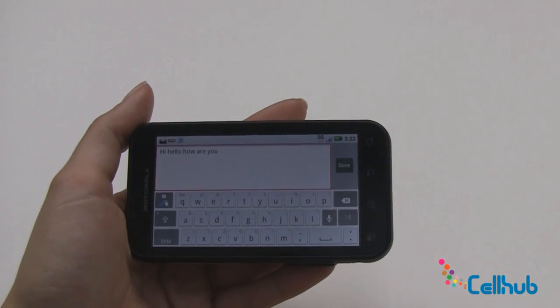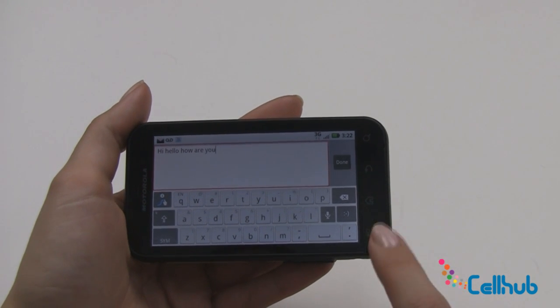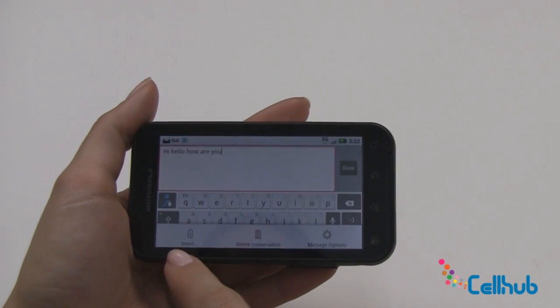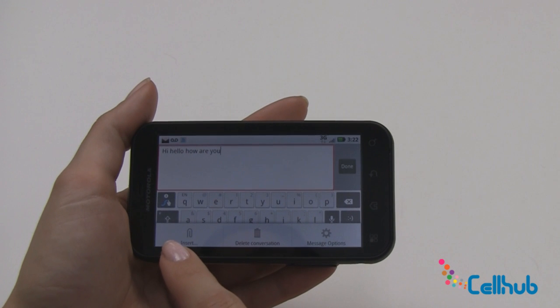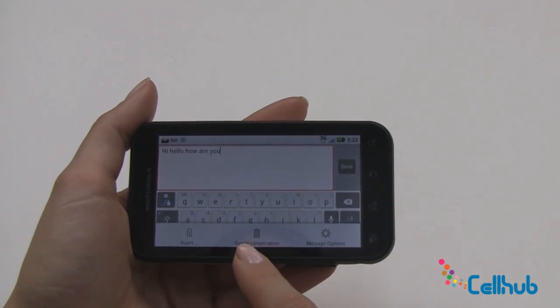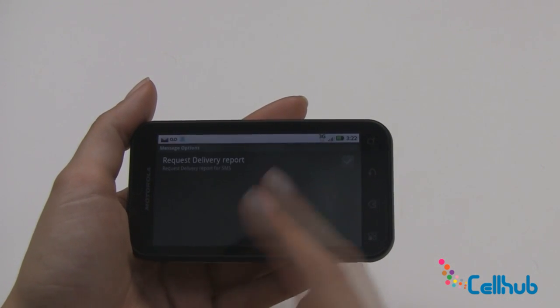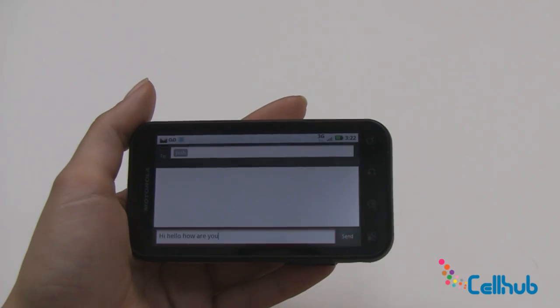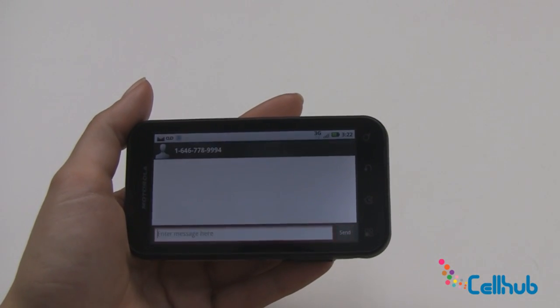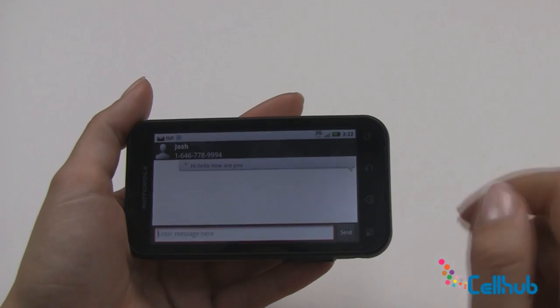So hi, hello, how are you? Now we have a couple options. We can hit the menu key here, and you can insert a photo or a video or sound. You can delete this if you don't want to send it, or we can take a look at our options and request a delivery report. Now we don't need to do any of those things, so I will just hit send, and we are done.